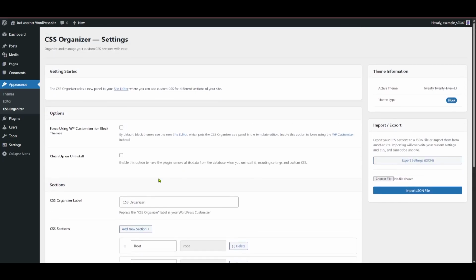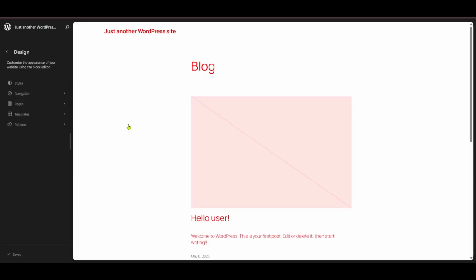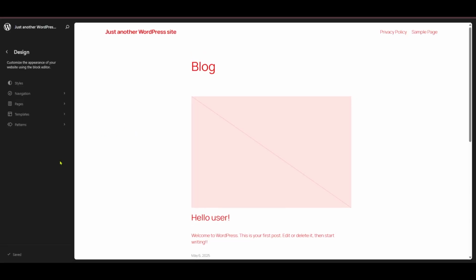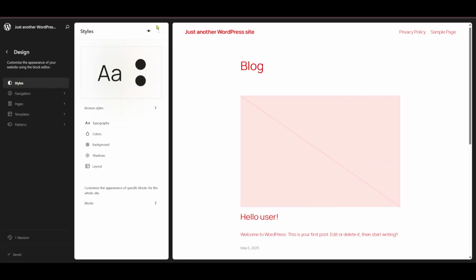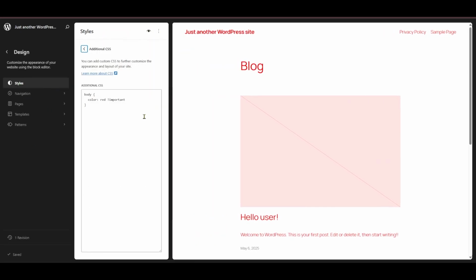So let's jump over to the site editor and show you what it looks like on the block themes, which is the same thing right here. So if you click on editor or site editor, it's going to jump over and we're going to look at the design part right here. So by default, you do have styles, and then you can add your additional CSS right here.